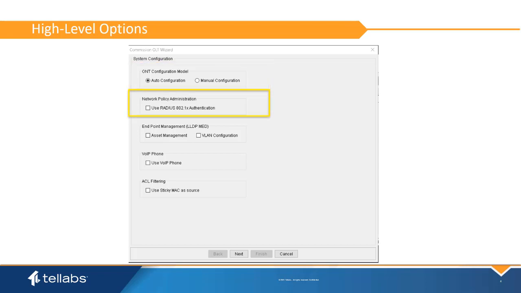Selecting Radius 802.1X authentication enables port-based authentication. 802.1X authentication requires the user to authenticate to the Radius server prior to giving access to the port. Asset management lets the system know that LLDP will be used to discover the information about neighbors that are attached to UniPorts via the LLDP protocol.